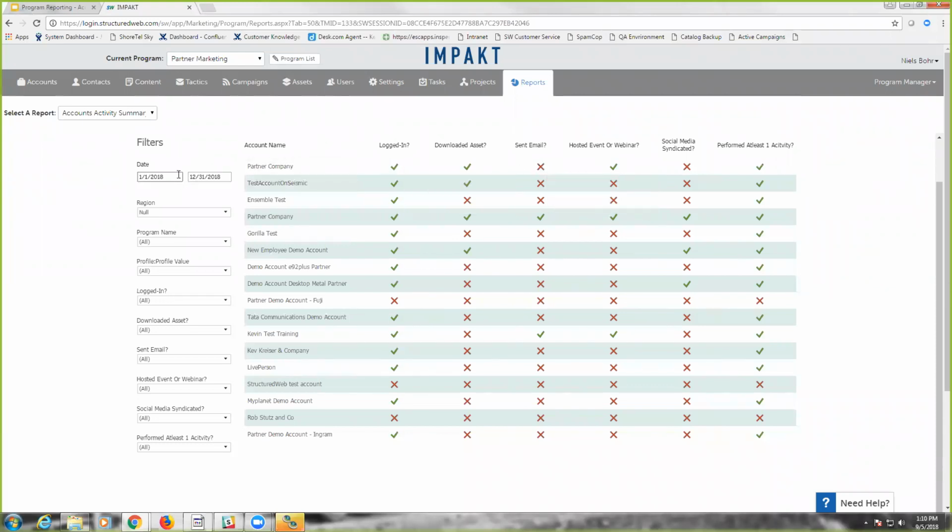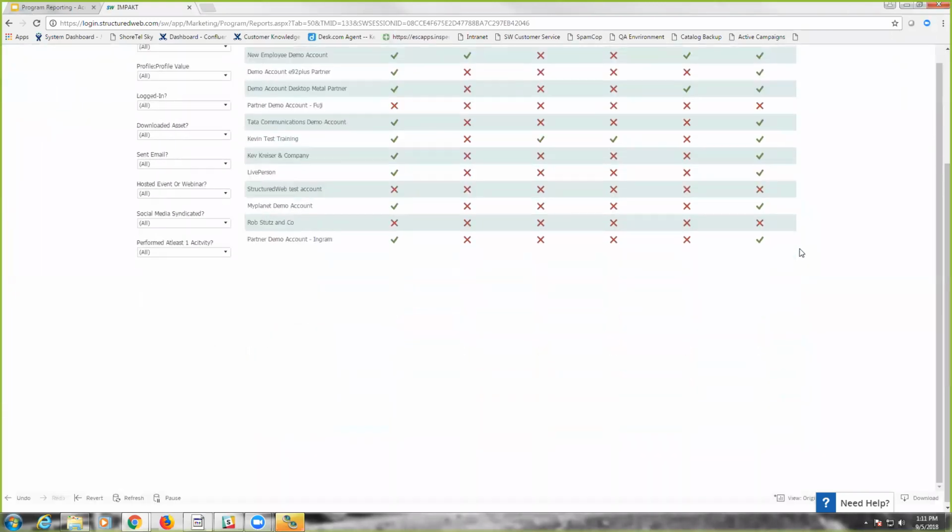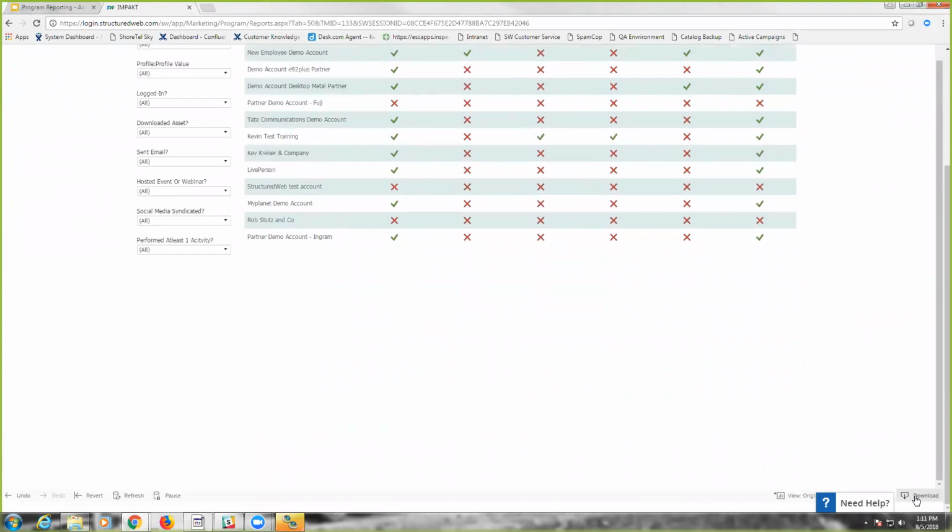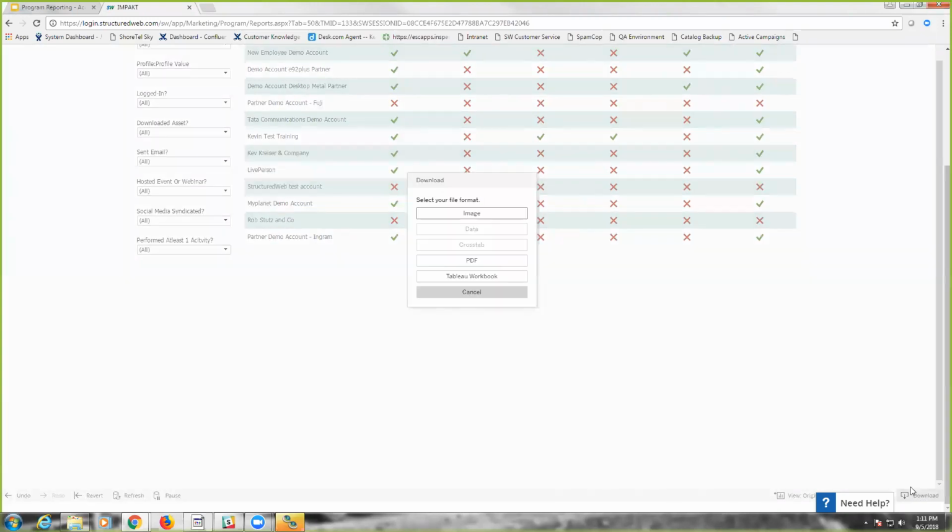All right, so again, the other thing we can do is we can filter, similar to what we did with the prior report. You can put in your date range. Same thing with your region, program name, profile value. If you do need to narrow your filters down, you can definitely feel free to do this. The last thing that I will quickly cover with these reports is the ability to download them. All right, so to download the reports, all you need to do is go to the bottom right, and you're going to see a download button. You'll have the option to download as an image, a PDF, or a Tableau workbook.